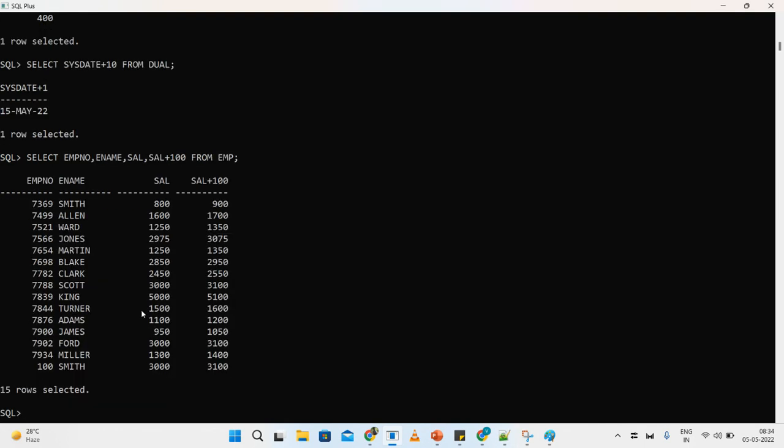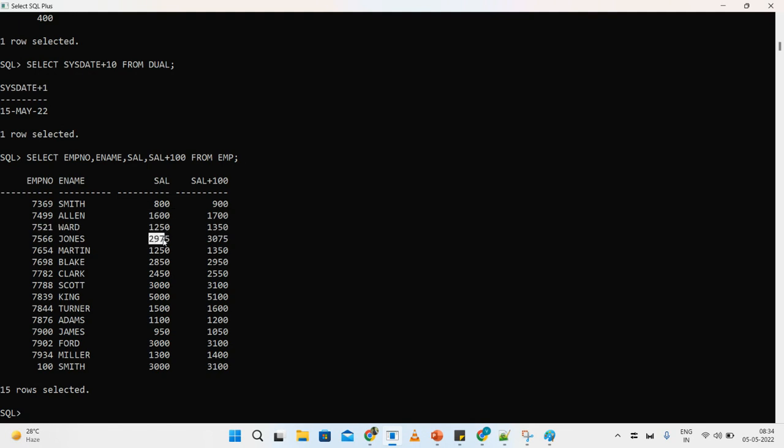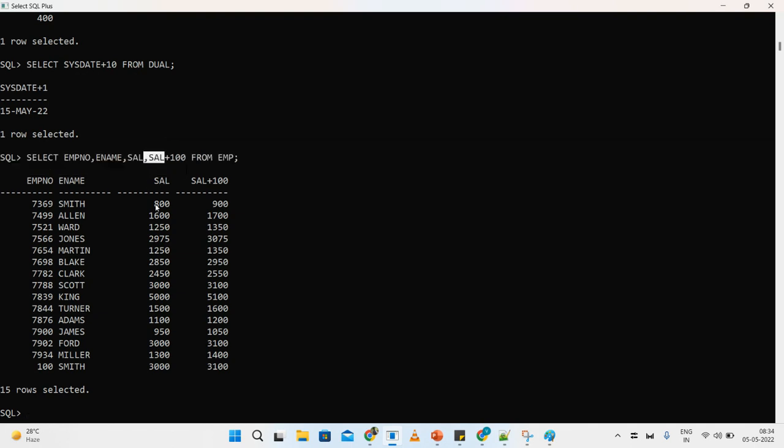See, previously it was 800. After giving 100 rupees extra hike to the employee, it becomes 900. 1600 plus 700. See how the numeric is working. Salary is having numeric data, so numeric data plus 100.